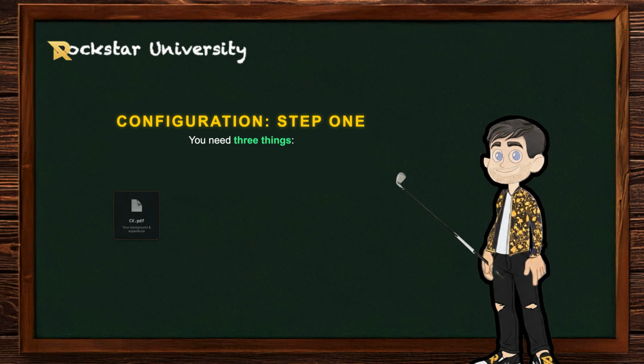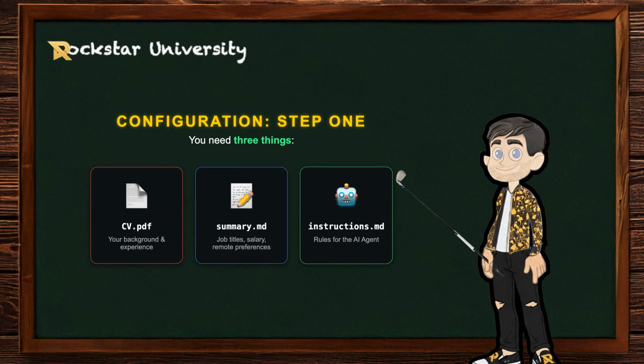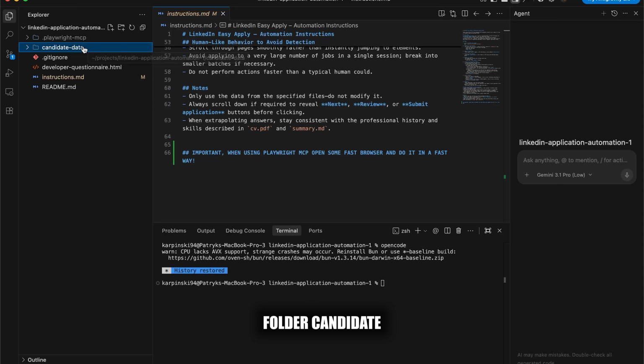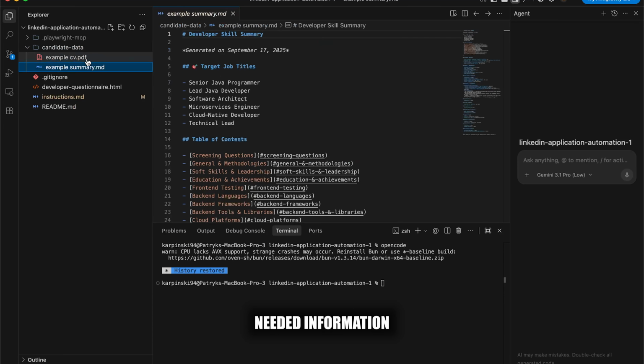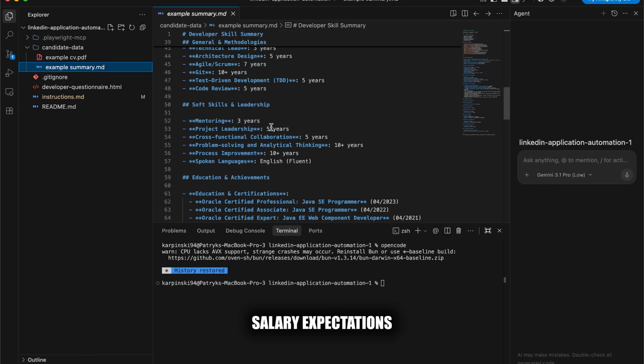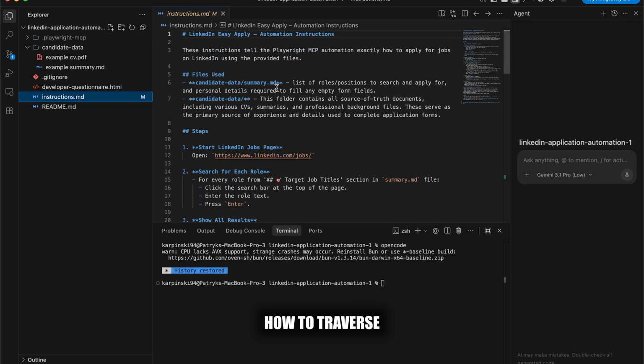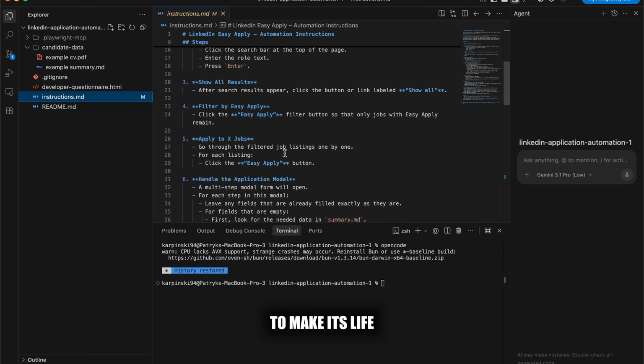Step 1, you need 3 things: your PDF CV, a summary file, and instructions for the agent. The way we do it, we have a folder, candidate data, where we store all the needed information to fill in forms. In the summary file, we store, for example, whether you have work permits or what your salary expectations are. In the instructions, we tell the agent how to traverse LinkedIn to make its life easier.